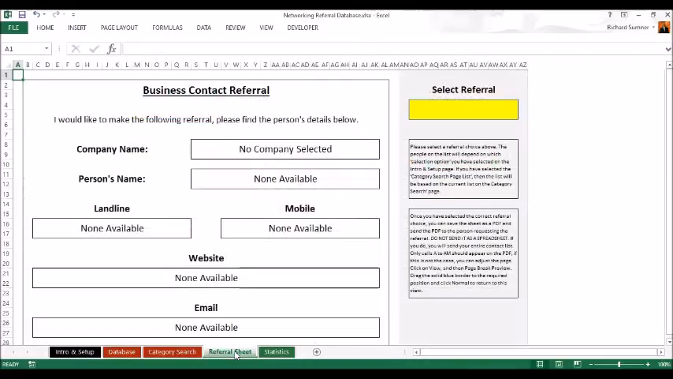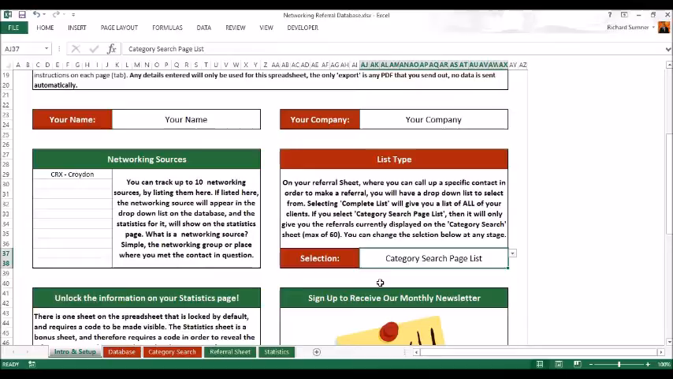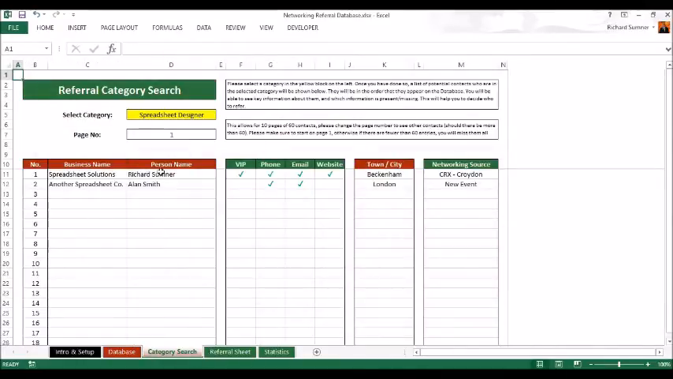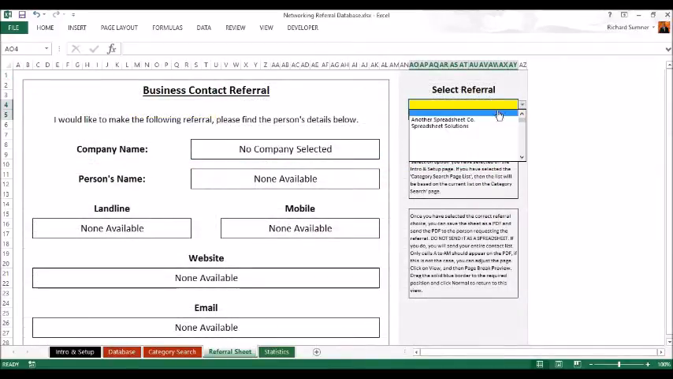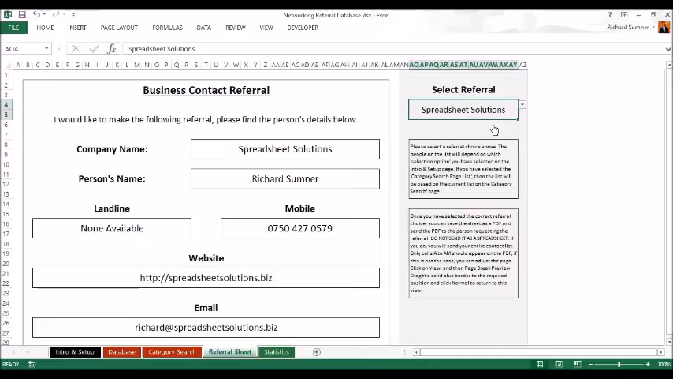Lastly, you go to your referral sheet. Now because on the home page, because I selected category search page list, it's only put these people on the drop down list. So when I click here and go to select referral, it's got myself and Spreadsheet Solutions. It goes into alphabetical order, so Spreadsheet Solutions and another spreadsheet company. So let's just say I select me and say, yes, I want to refer me.